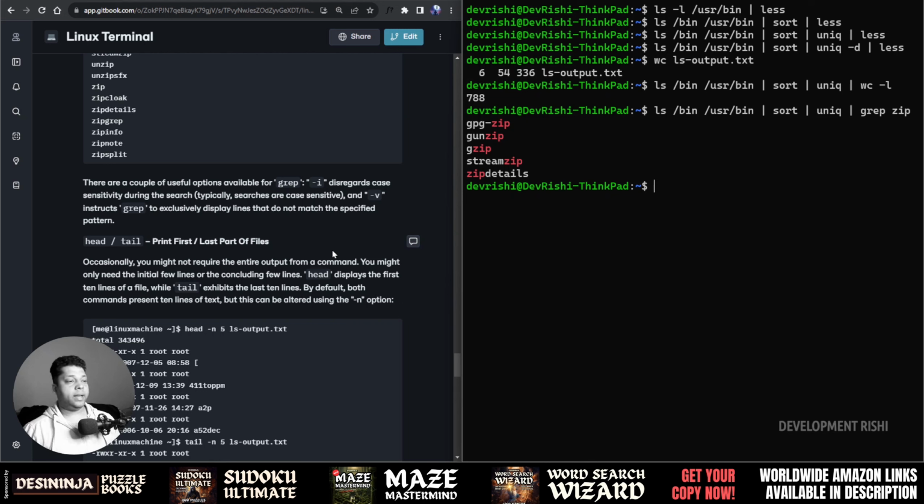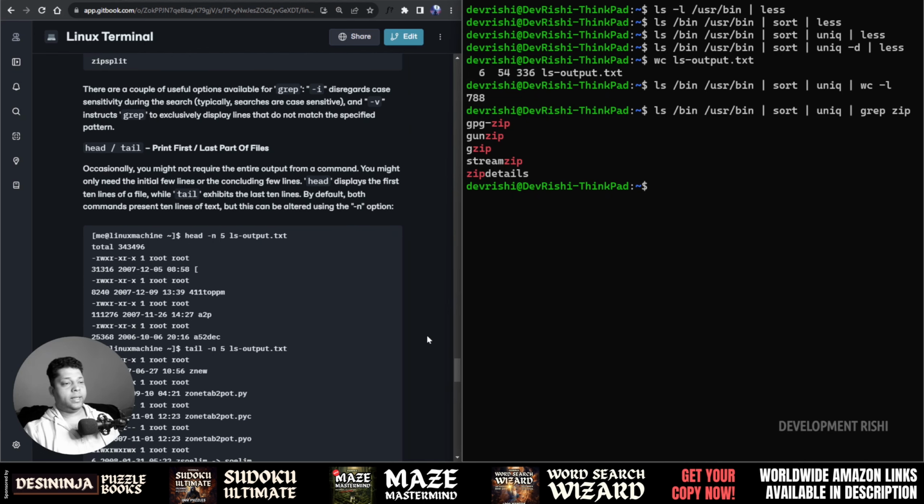Now let's look at head and tail, which print the first or the last part of a file. Occasionally you might not require the entire output of a command. You might only need the initial few lines or the concluding few lines. The head command displays the first 10 lines of a file, while tail exhibits the last 10 lines of the file. By default, both commands present 10 lines of text, but this can be altered using the -n option.